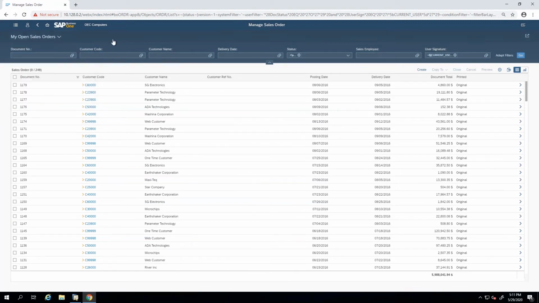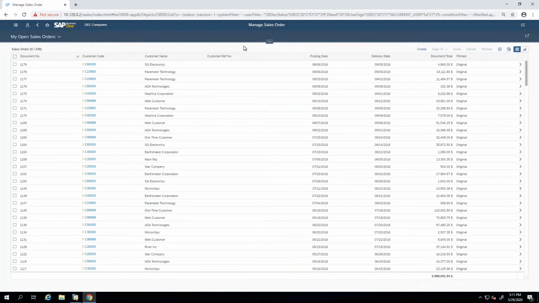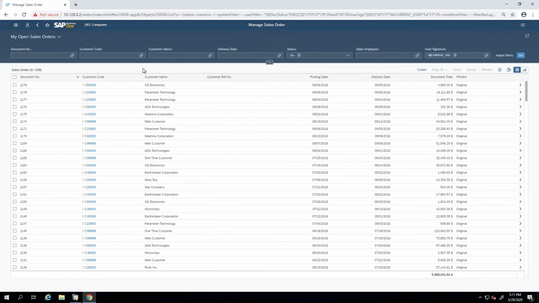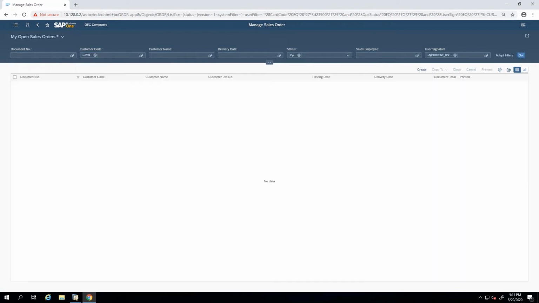So right now I see all my open sales orders, and I could either hide the header or present it. And from here, I can apply different filters. For example, let's say I want to see all my open sales orders that are related only to customer 23900. So I can set here equal 23900 and click on Go, and that will present only that customer.